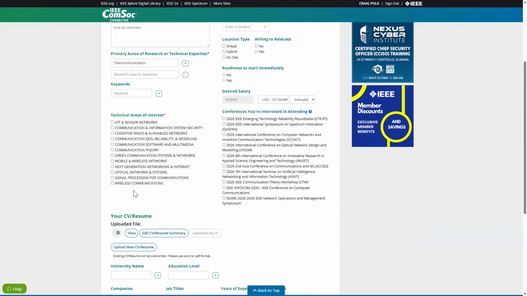The areas below indicate different technical areas of interest, and at least one area is required, but you can select multiple ones here. And then there's also an area to select some conferences that you are interested in attending, as there are ComSoc Connector activities that take place at many IEEE ComSoc conferences.